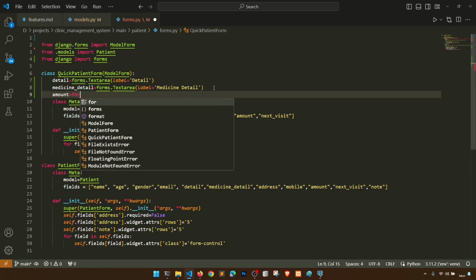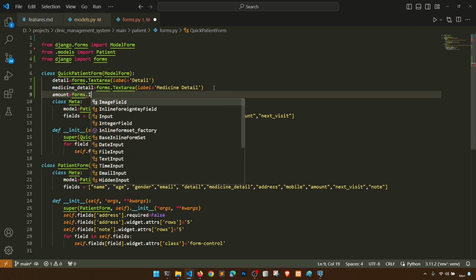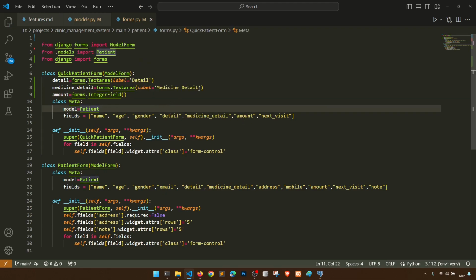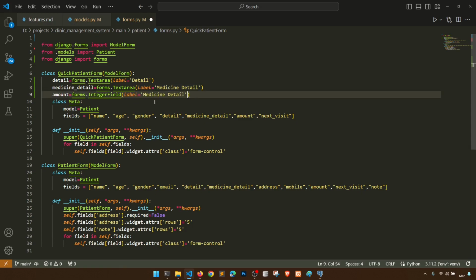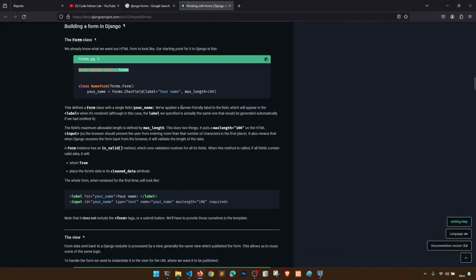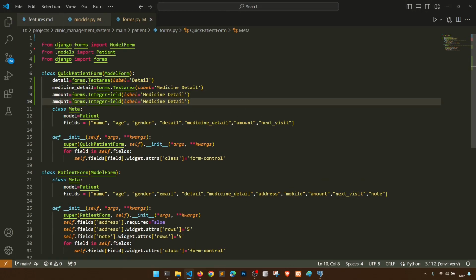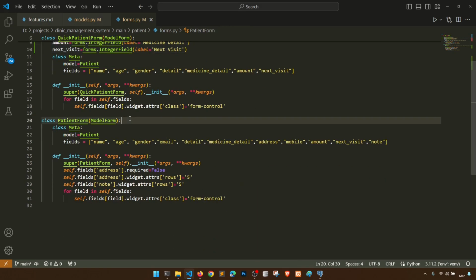So amount is forms.IntegerField. We'll say label, and we'll define the label here. You can follow this documentation, right? This is a great documentation. And the next visit is also an integer field, right? Because we will add days. So next visit, correct? Let's remove this. All right, now we'll copy this one and paste it here also.